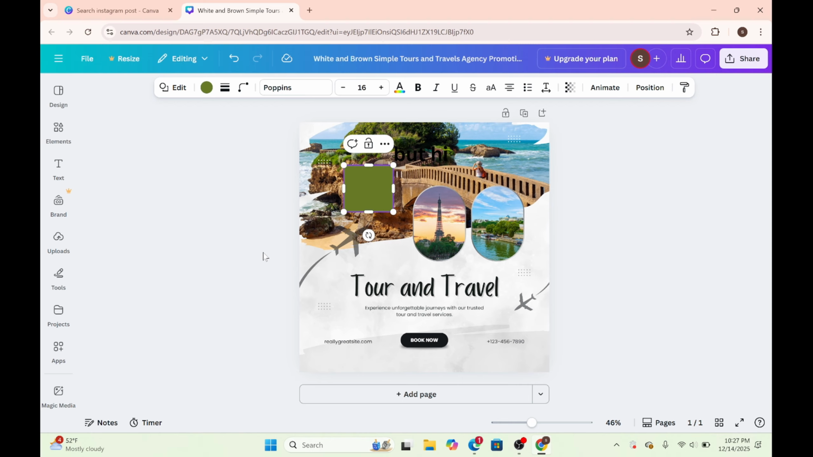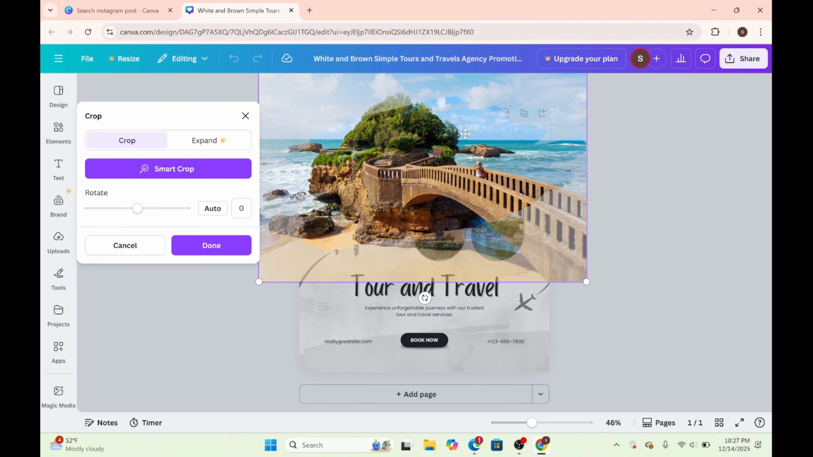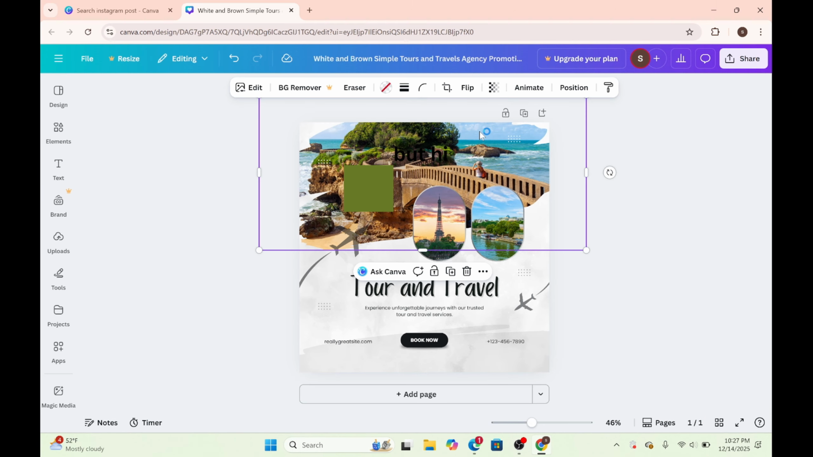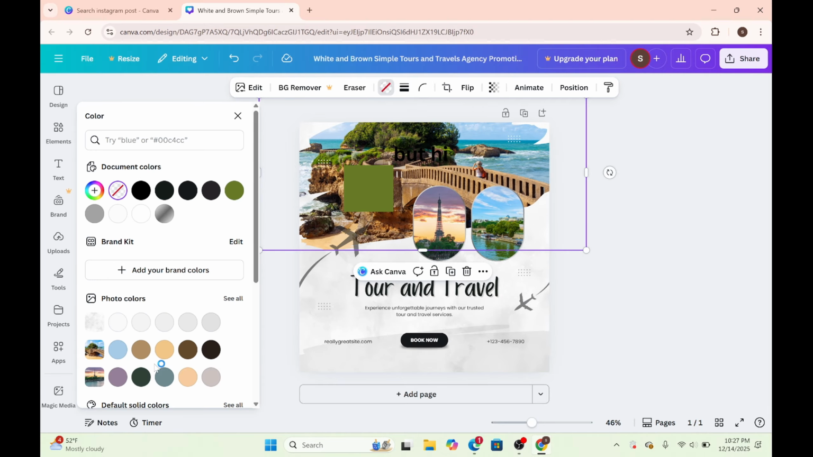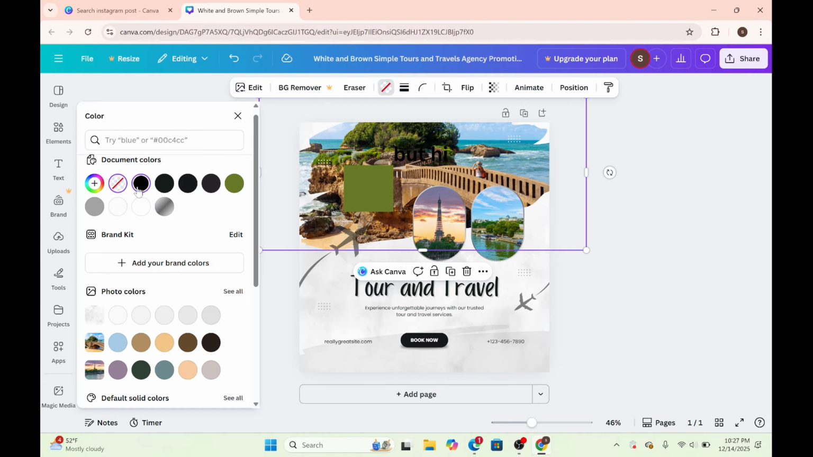To change your colors, click on any element or the background over here. At the top, you'll see color options. You can choose from Canva's colors or add your own custom color. Over here, select this color icon. You'll see all of the colors here. You can select the document colors.